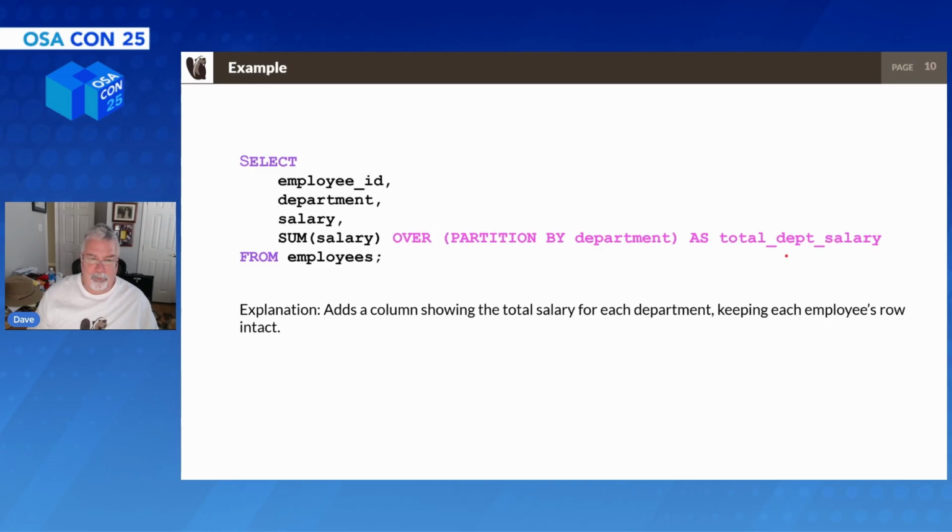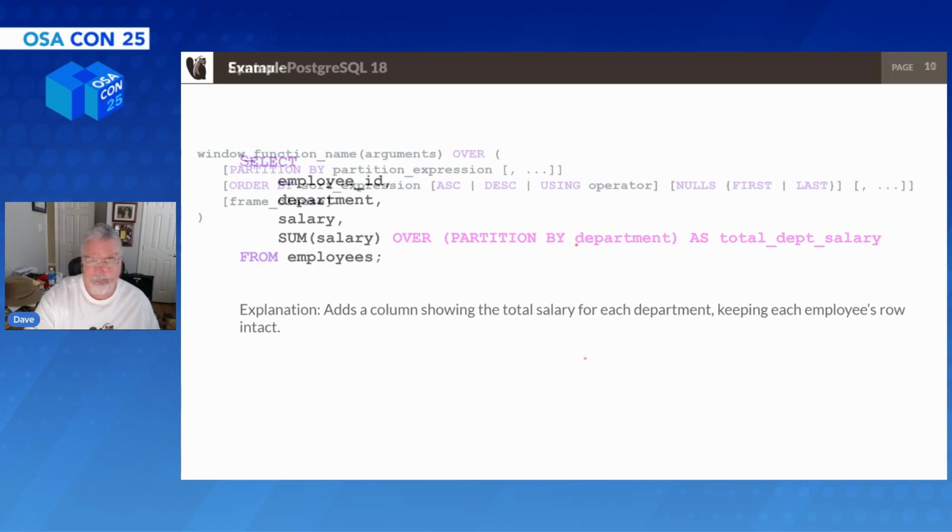And once again, we're getting the department total salary here. It's fairly straightforward, works easily, works very well. And once again, the trick here is to realize that we're doing this action over this part of data.